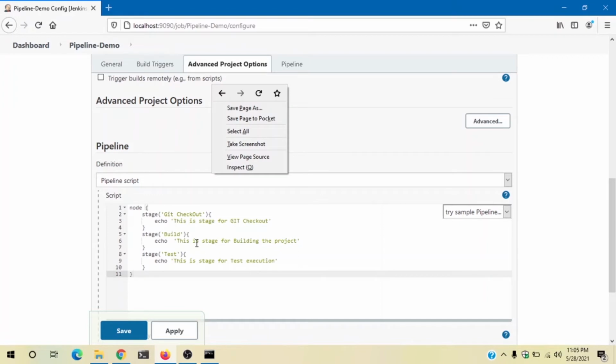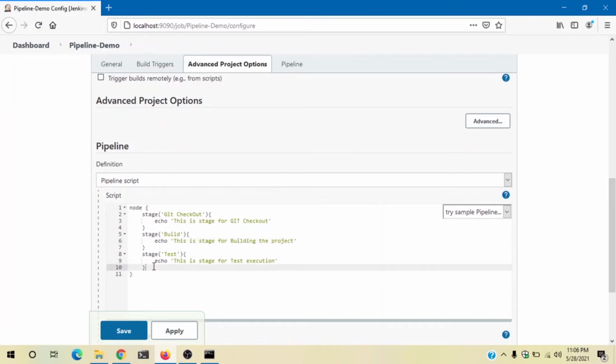Okay. And at the final stage, what I'm looking forward to do is publish HTML report. So all these actions are what we are looking to do in our Jenkins file. And I'll put echo statement here as well. So echo, this is stage for publishing HTML report. I'm going to apply and save this.